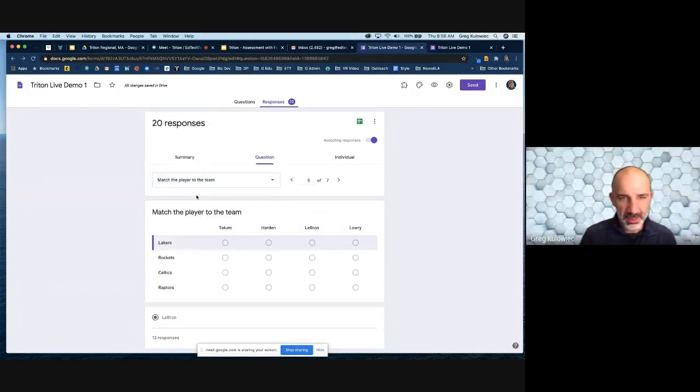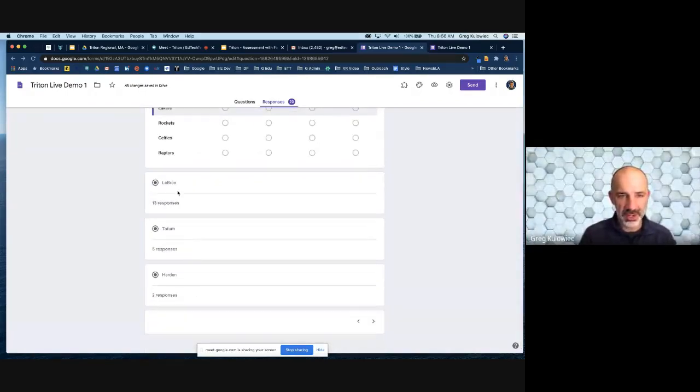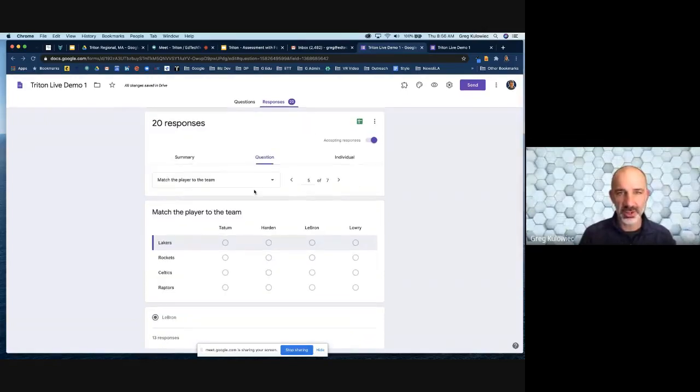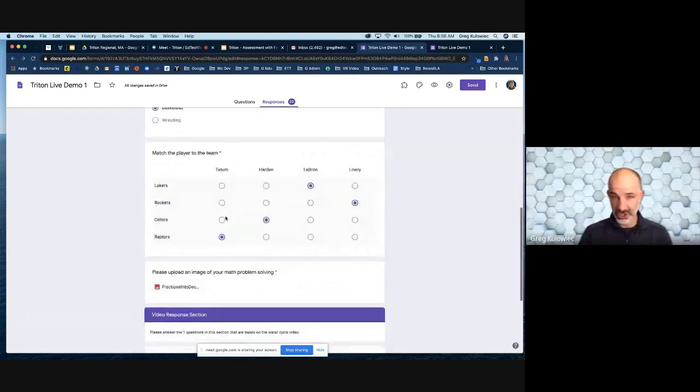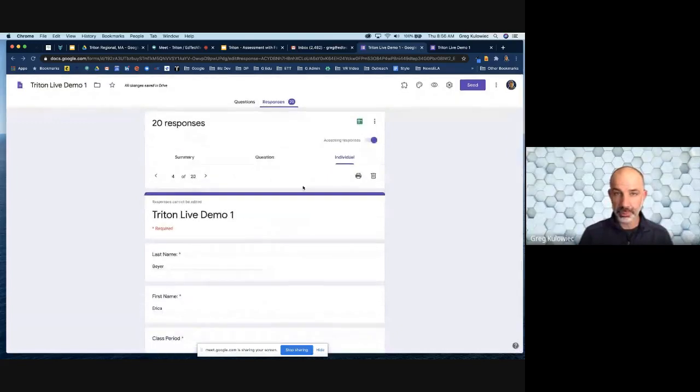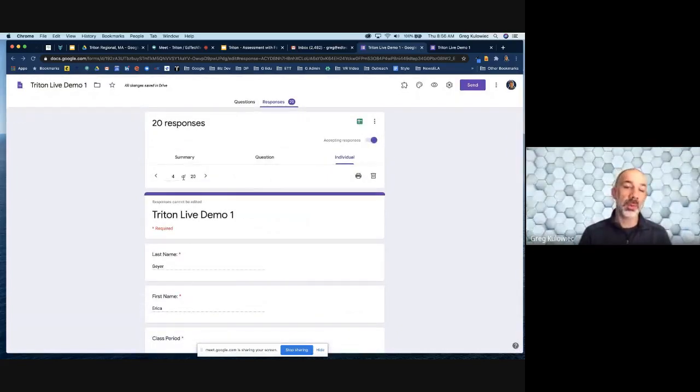I can see match the player, and I can see how people kind of answered this question here with the matching. Now the other thing I have is individual. If I tap on individual, this lets me scroll through student by student. So there's student 1, that was Harper, then Matt filled it out, and then Carol filled it out, and then Erica filled it out. So I can go student by student to see how each individual student filled this out. That's going to come in handy when we make graded quizzes if you want to like override open response scores or modify individual responses, and I'll demo that in a second.